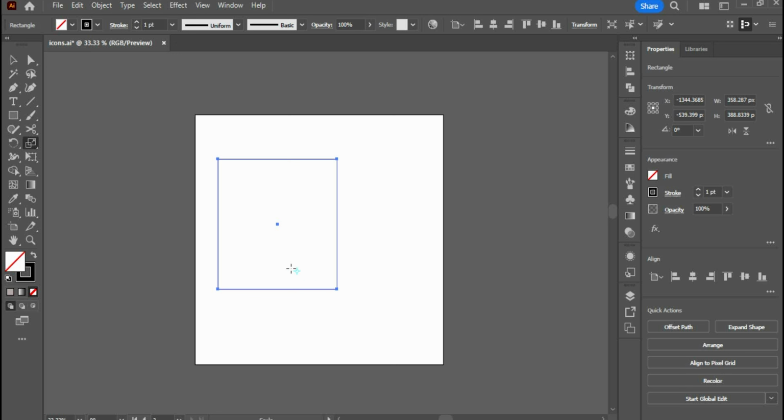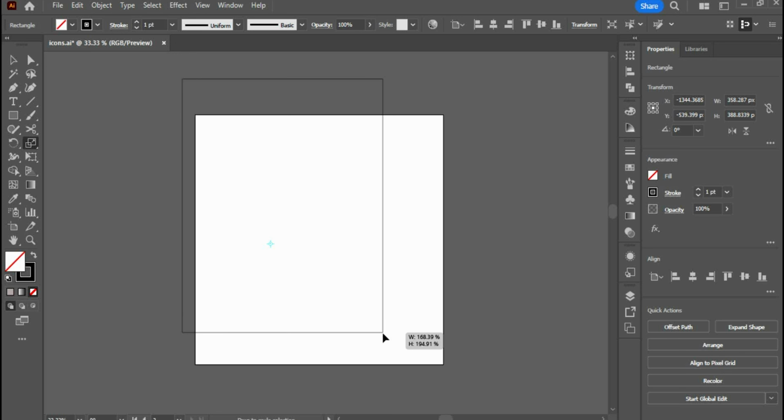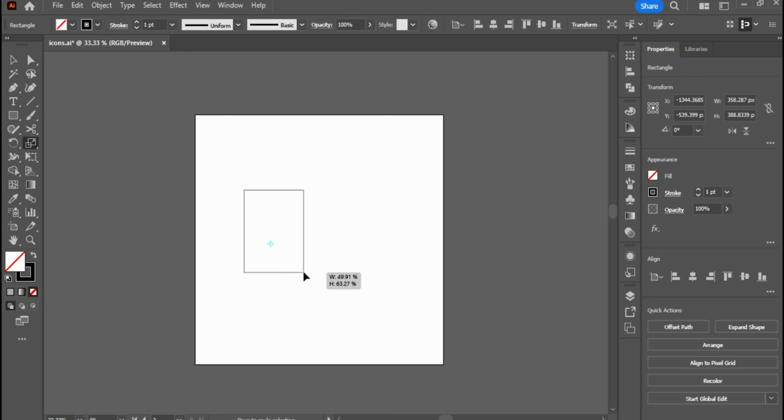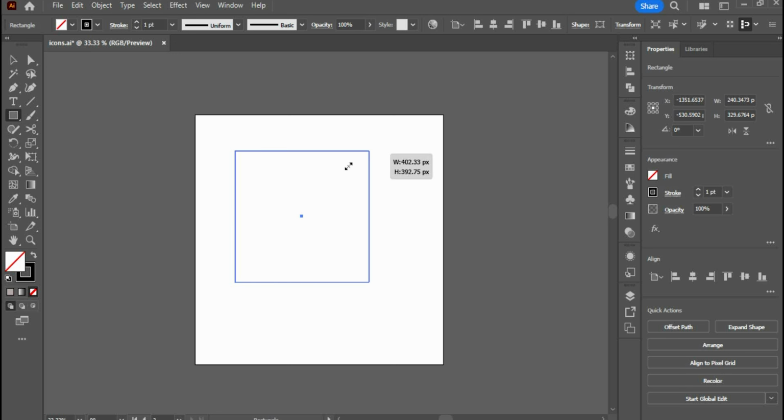Once you've selected the scale tool, you'll notice a bounding box around your selected object. This bounding box consists of handles or anchor points along the edges and corners. These handles are used to adjust the size and proportions of the object.